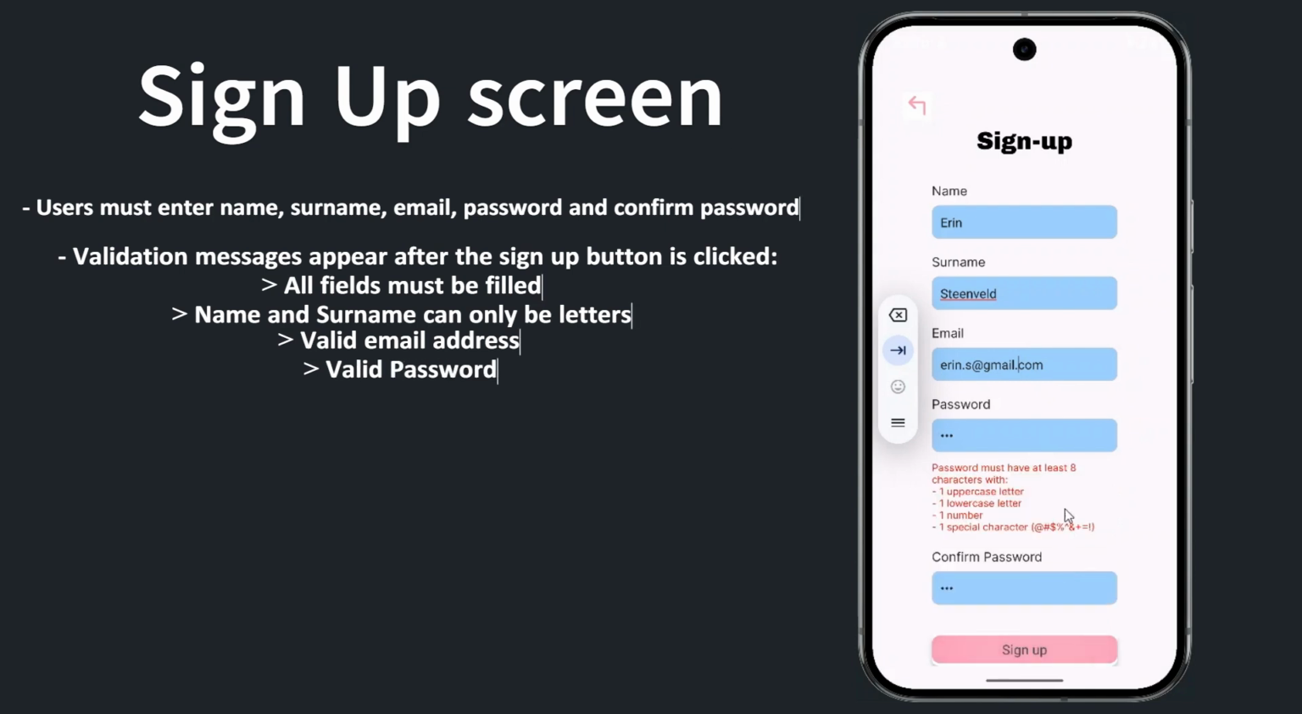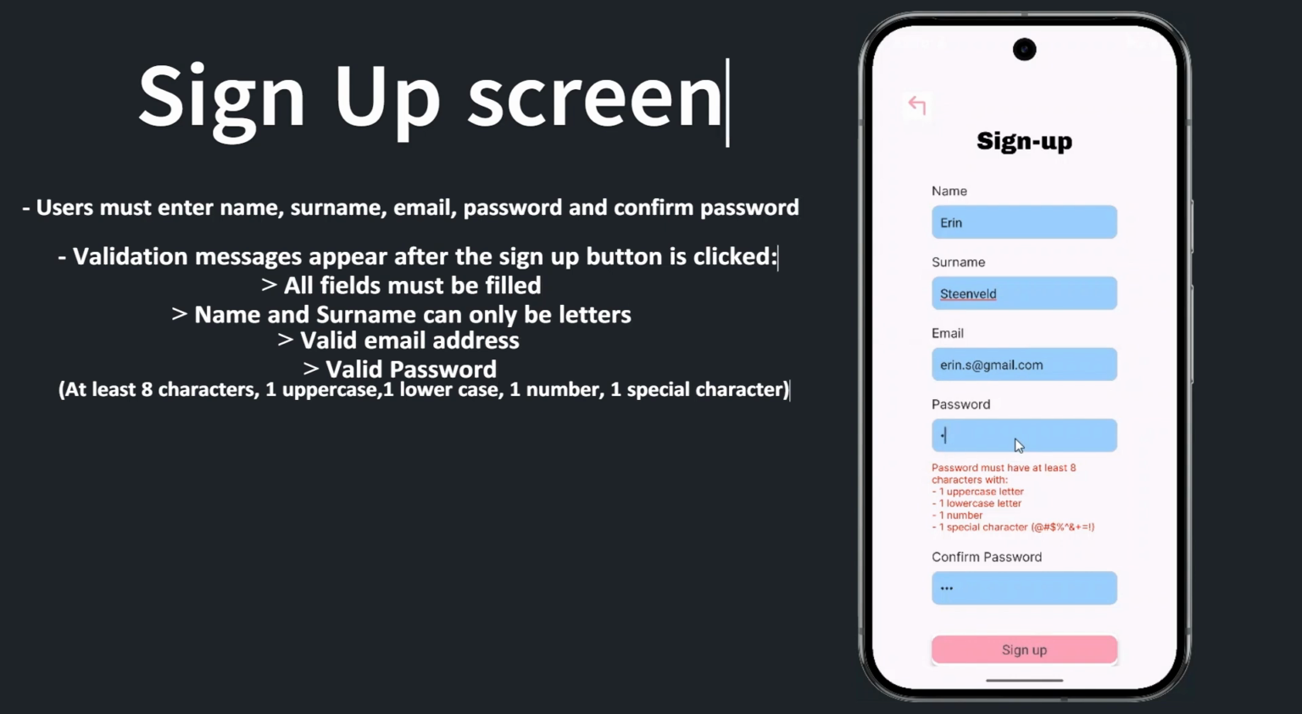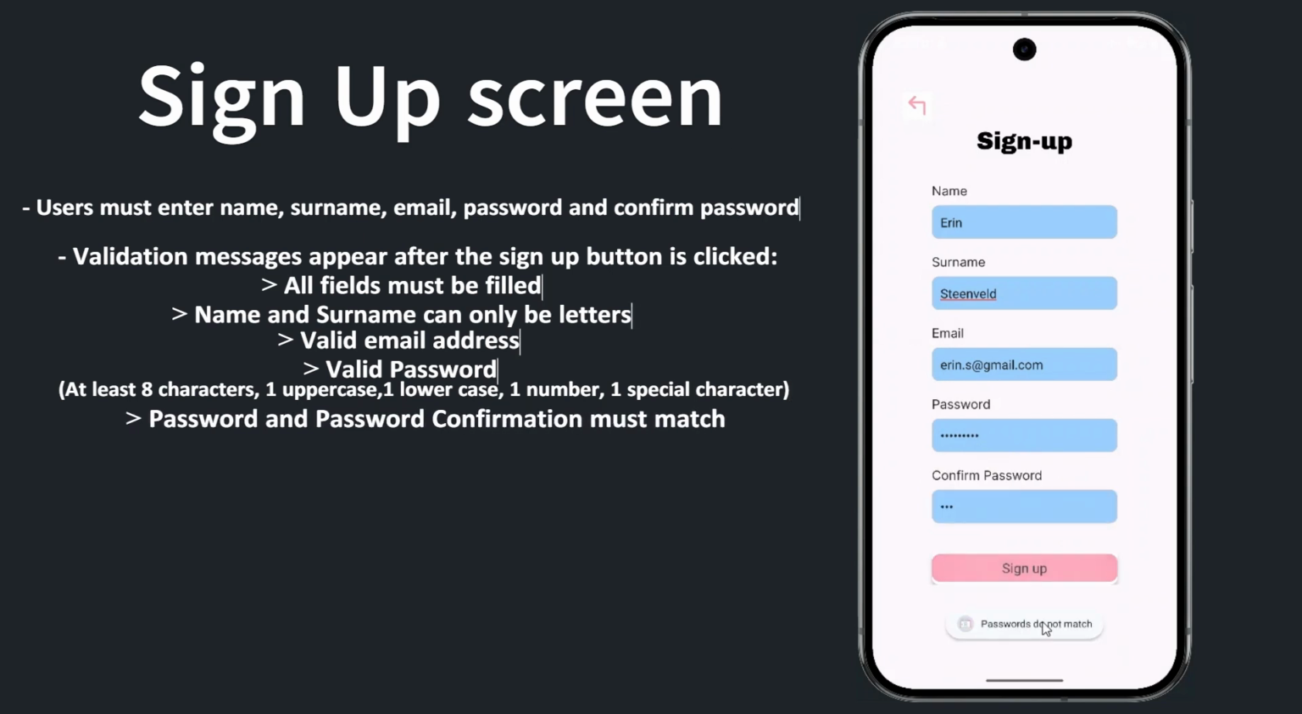The password field must follow the app rules: at least 8 characters, including 1 uppercase letter, 1 lowercase letter, 1 number, and 1 special character. If it fails to meet these rules, a red warning appears beneath the password input field after the sign up button has been clicked. Likewise, if the password and password confirmation fields do not match, the user will be notified via a toast message only after they click the sign up button.